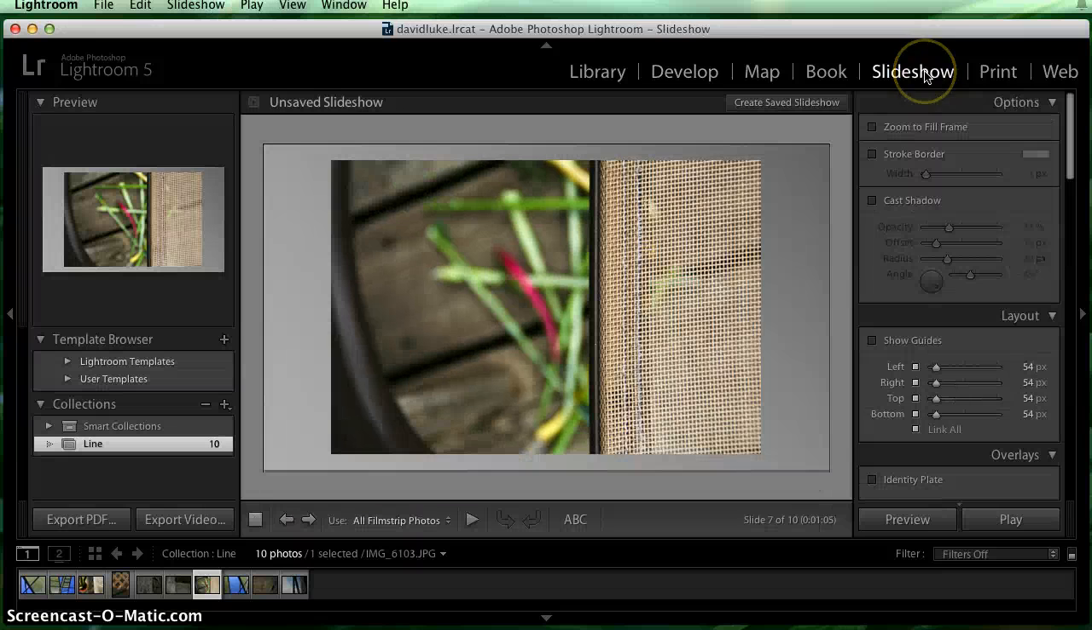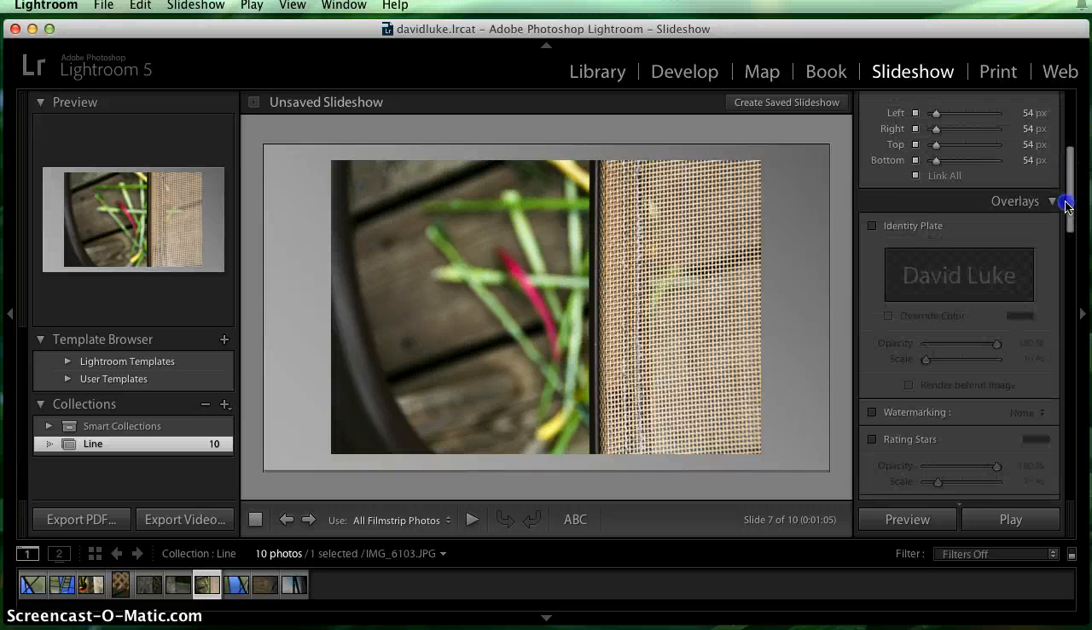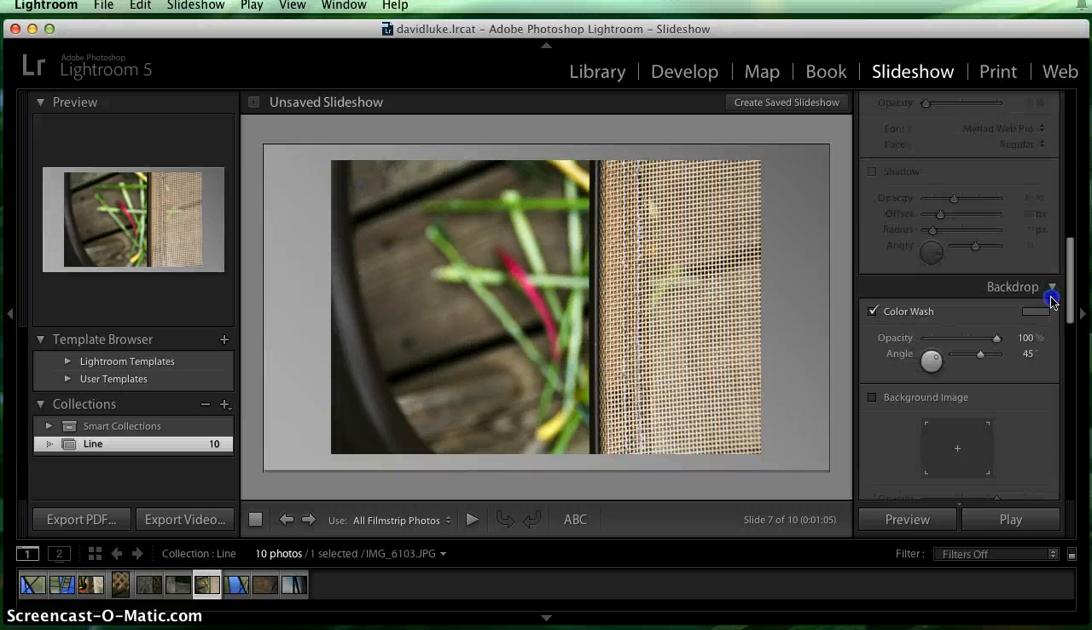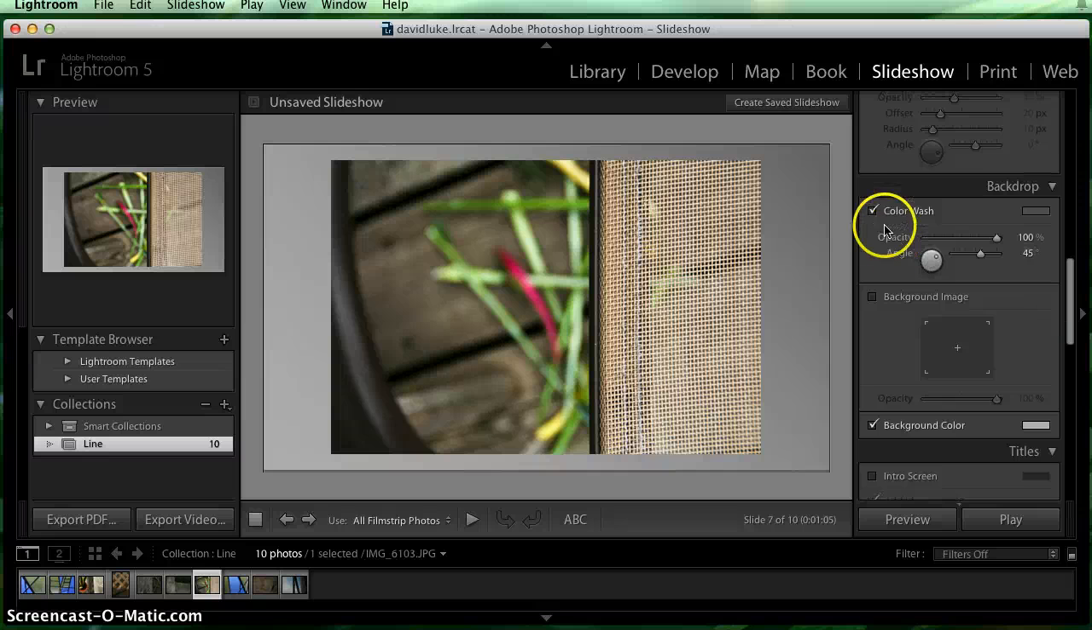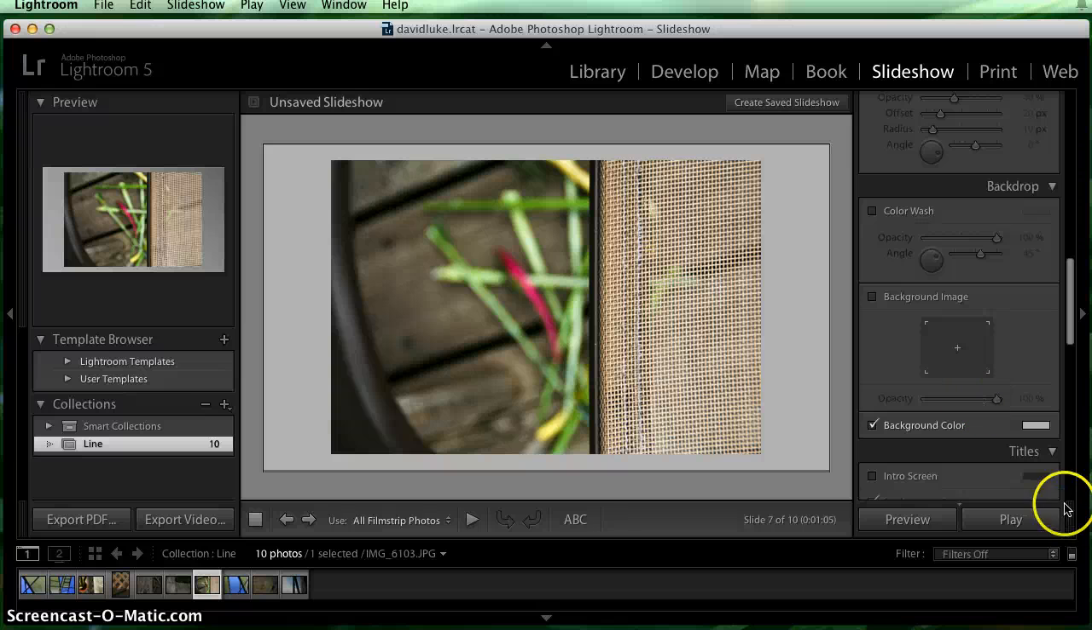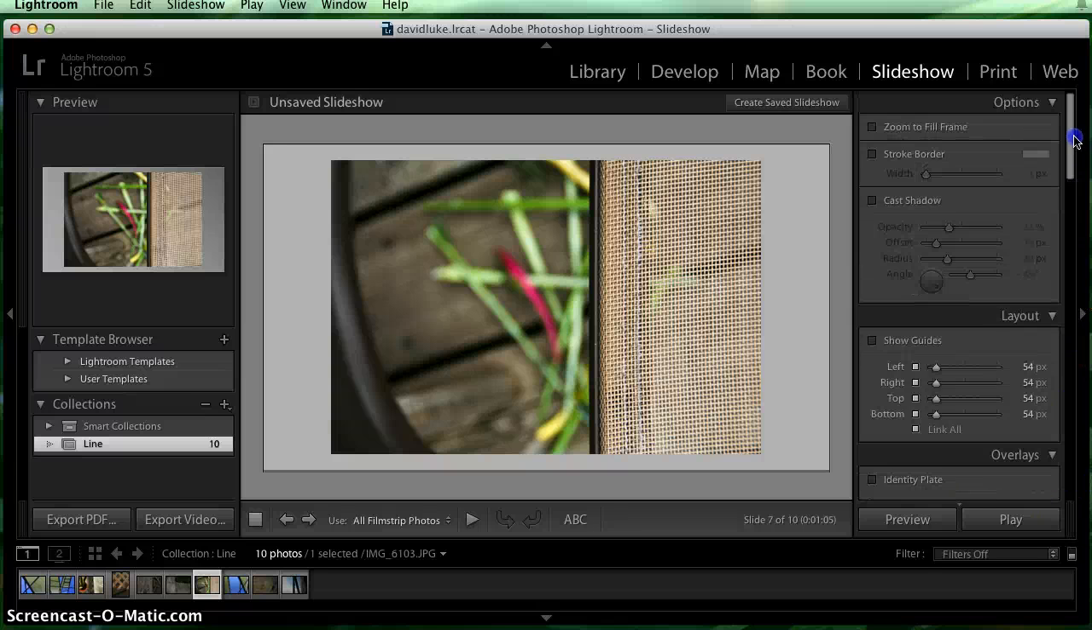What I'm going to do is go over to slideshow here. It knows I'm in this collection. It's not going to accidentally export all my images. The thing that I want you to set this to, remember we only had a color wash or a background color. I'm going to in fact get rid of that color wash. We turned all this stuff off.